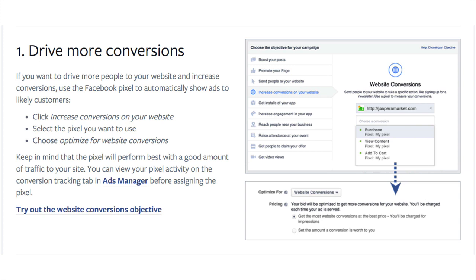And you kind of start out with view content, then phase up to add to cart, then phase up to optimizing for purchases. And eventually, once you've been running ads for a little while, you can just start slamming ads on the purchase event, and Facebook has learned who your buyer is.